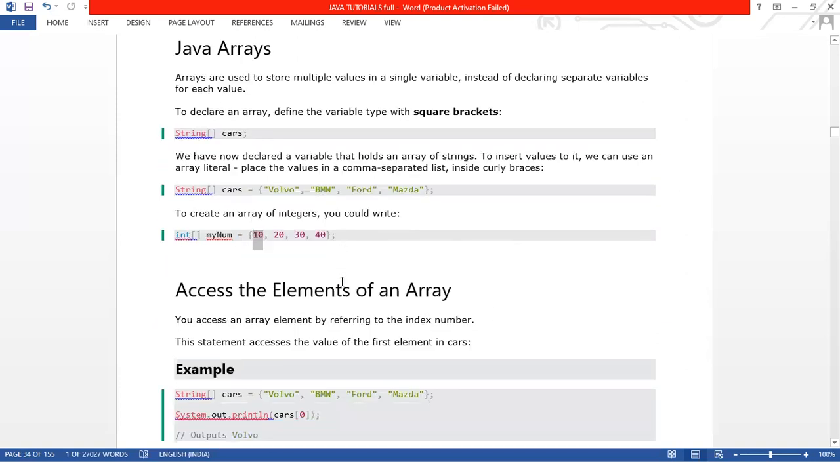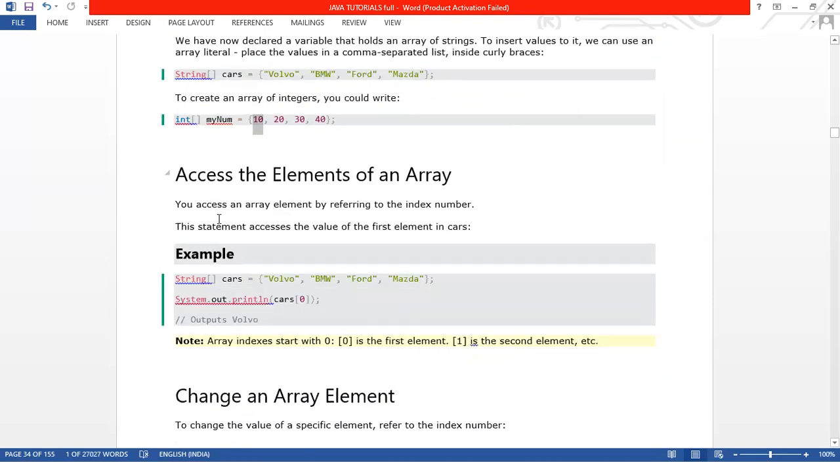Now tell me, anyone having any issue in array? No, sir. Okay.